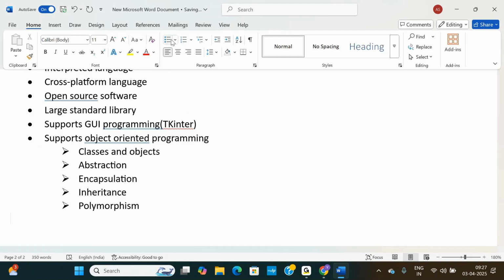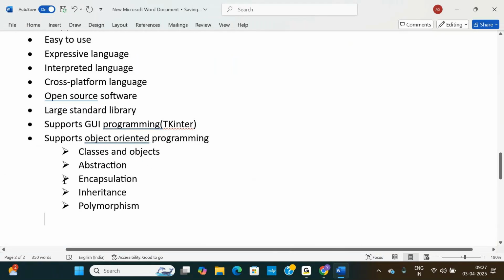Most people think that message passing or dynamic binding also come under object oriented programming, but they do not. We have only 5 features: classes and objects, abstraction, encapsulation, inheritance, and polymorphism. These are the 5 concepts present in object oriented programming. Now you know all the features. I have left one point: large standard library.